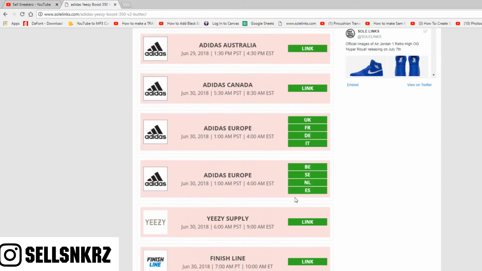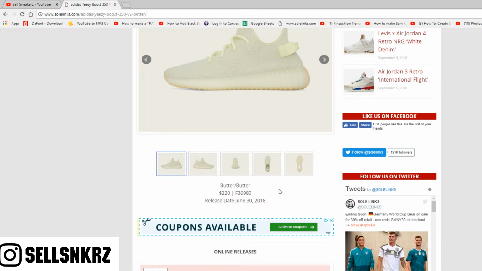So obviously the shoe is releasing on the 30th, which is this Saturday. It is going for $220. After tax it's probably going to be like $239, $240. And the model number is going to be F36980. So you want to remember that. You want to copy that.